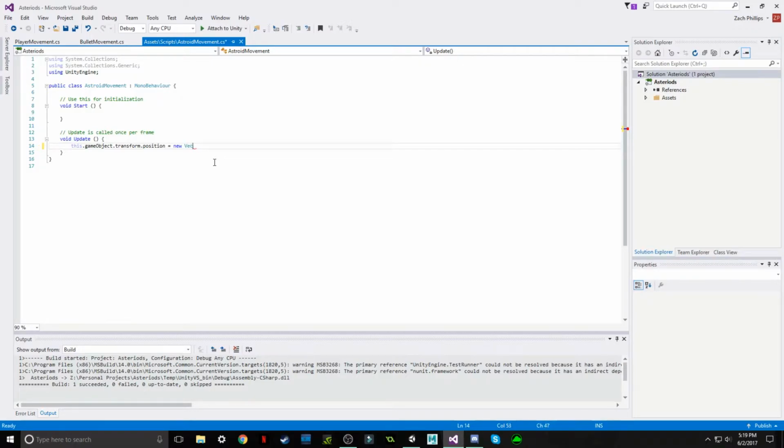It's not going to be new Vector3. It's going to be Vector3.MoveTowards. It's a very special function. It moves towards something, as you can probably guess. And if we hover over it, we can see what we want.